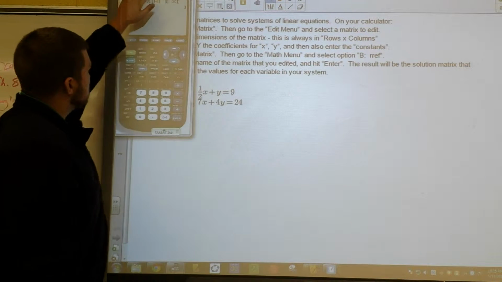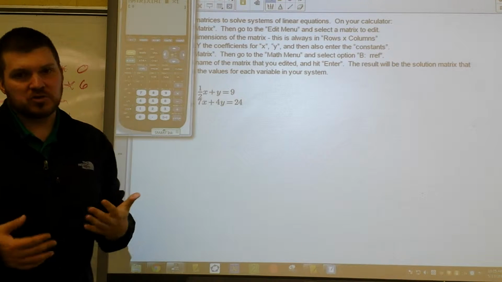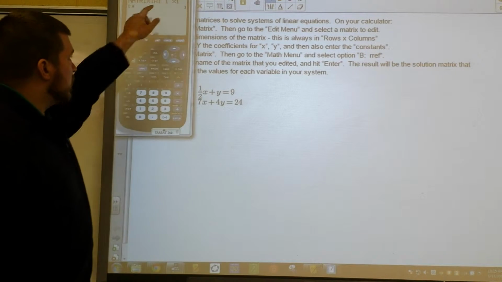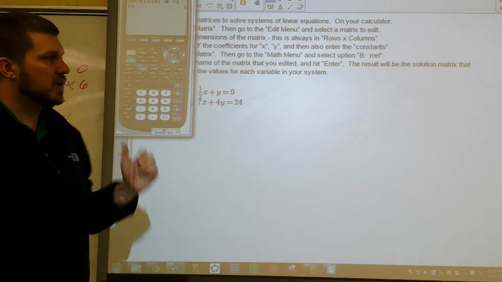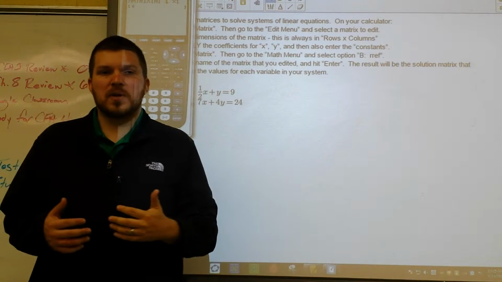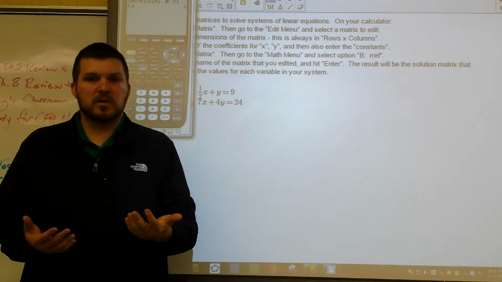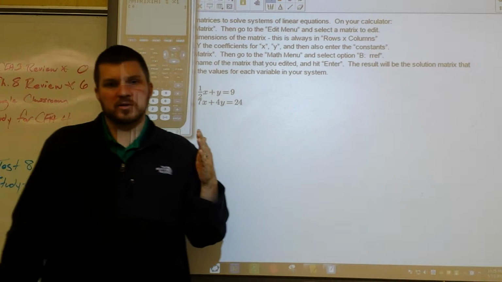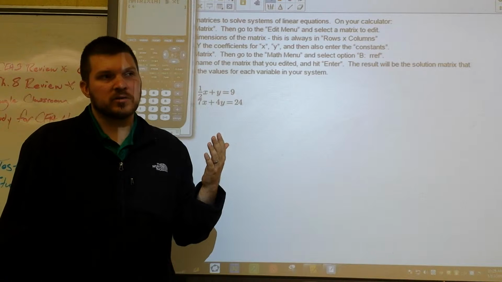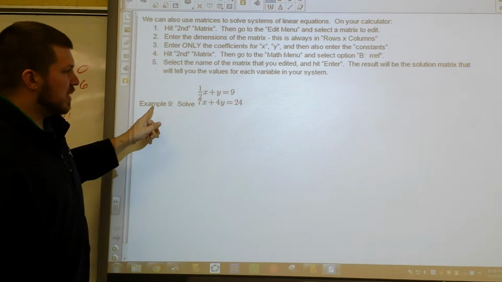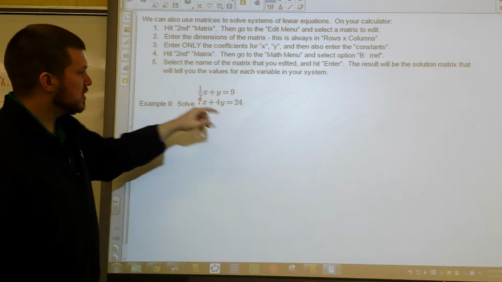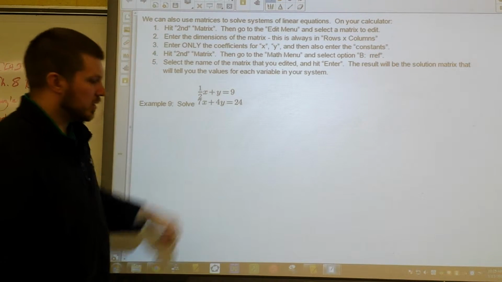Then the calculator is going to ask you what are the dimensions of the matrix. The first number is always the row number, how many rows you have, and the second number is always your columns. A lot of people get mixed up with what are rows and what are columns. Remember, columns are kind of like the Greek columns on those old buildings. In ancient Greece, columns go up and down. So in our example here, we have 2 rows and 3 columns.